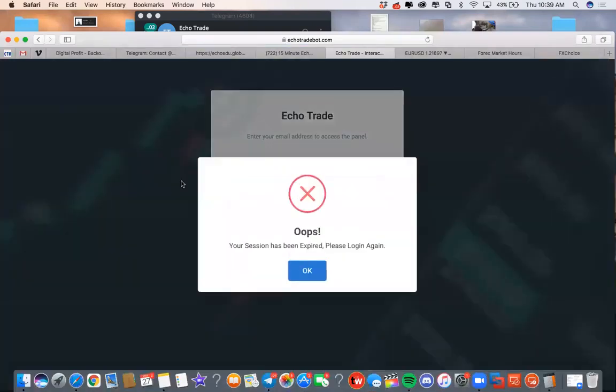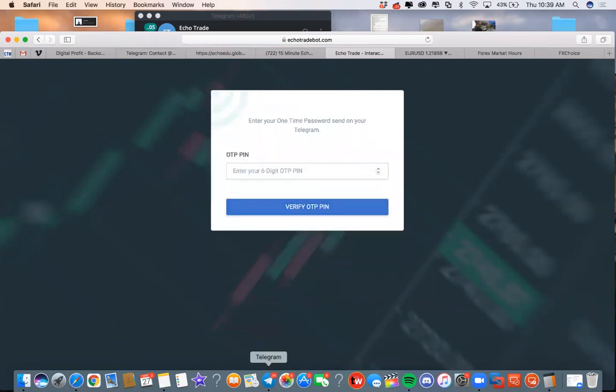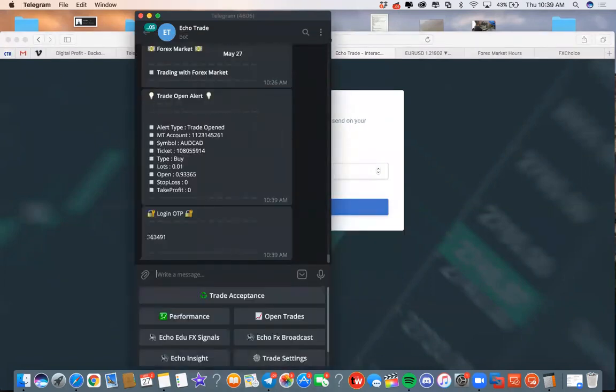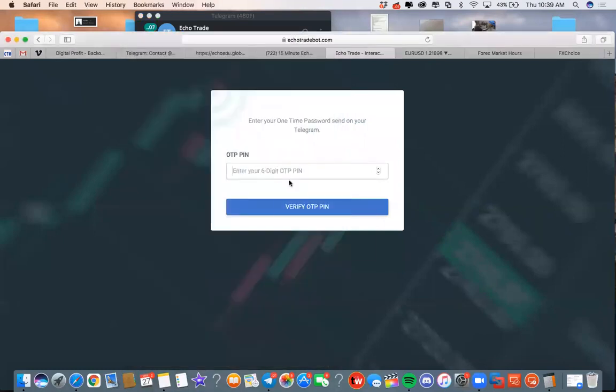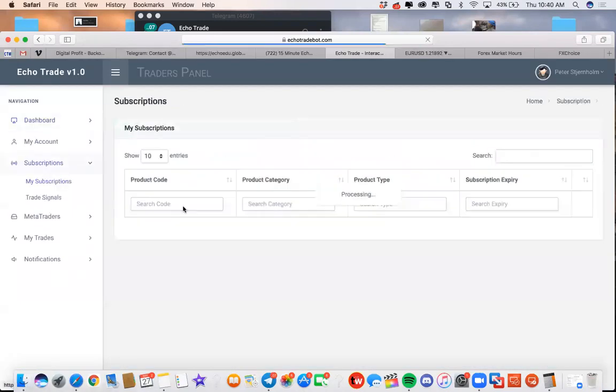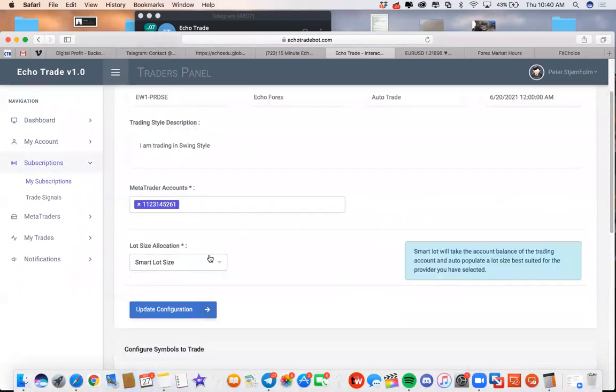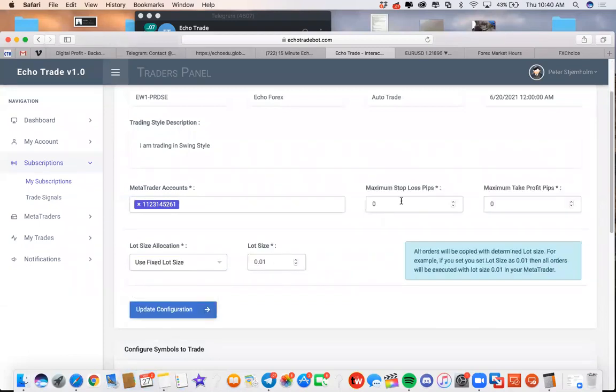I might have to re-log in because it kicked me out. One moment. Okay. So with Paradise, if you were to do fixed lot size, you don't really have to worry about the maximum stop loss in pips and take profits, really, because how it trades is, again, kind of like a grid system, but with the same lot size.